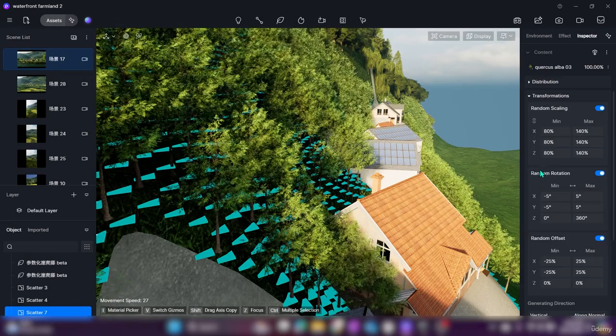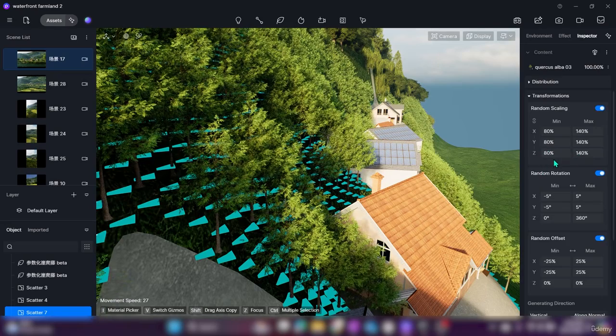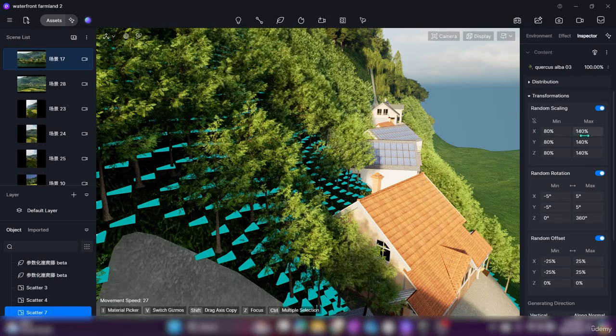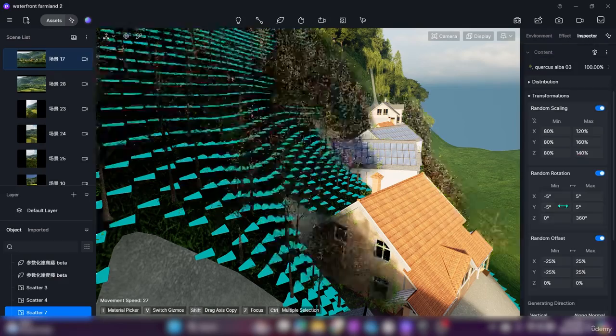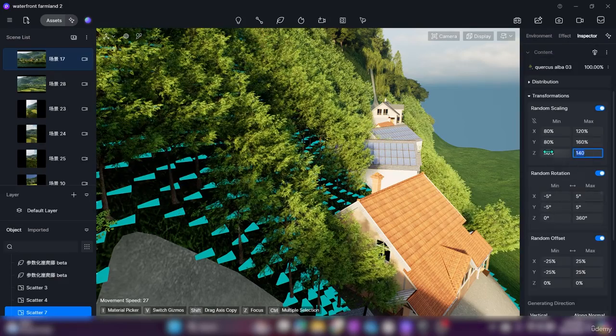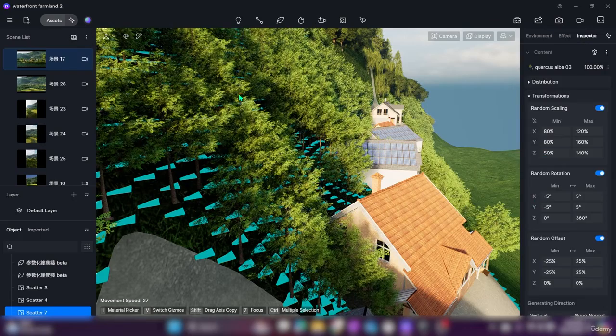Okay, hope you're clear about it. I mean, you have to give a certain number here. If you want to make it very unique, what you can do is I'll make it 120 and I'll make it 160 and I'll make it maybe 50 for z. So now you can see a lot of height difference because of that option here.